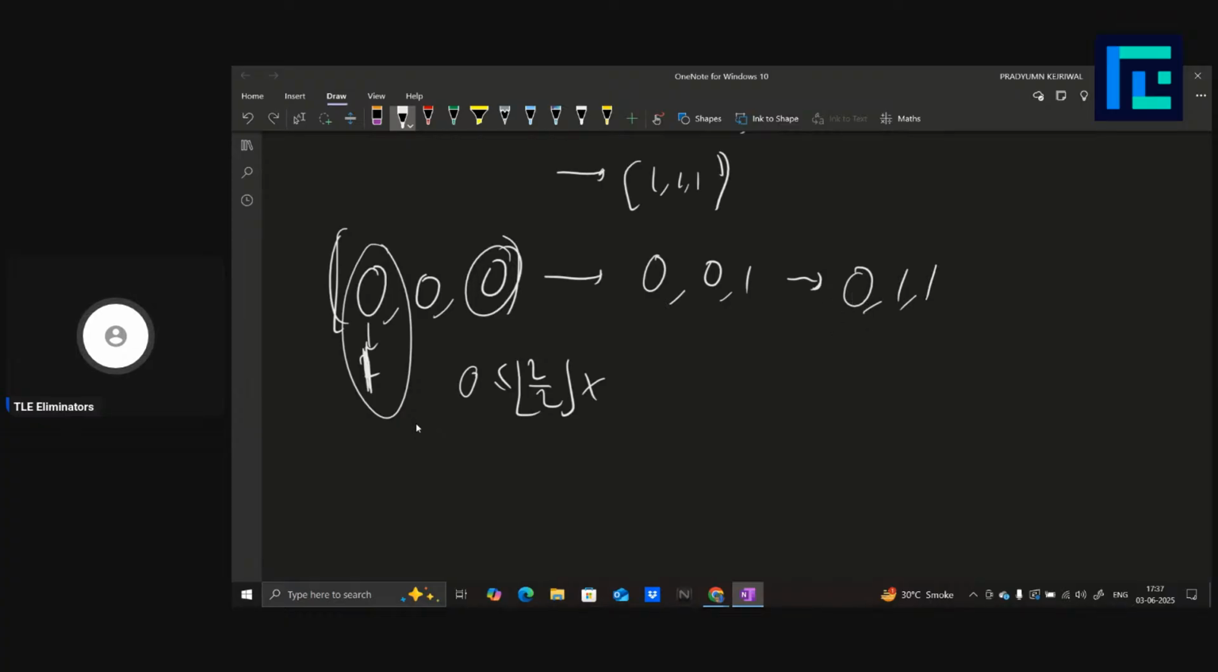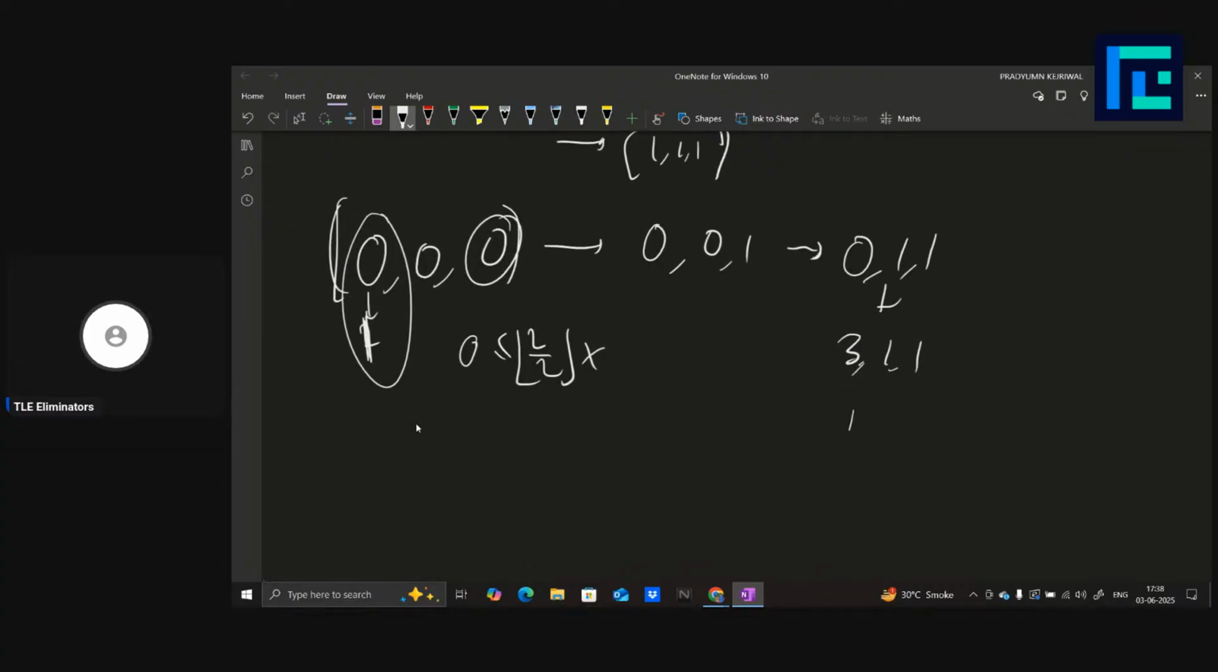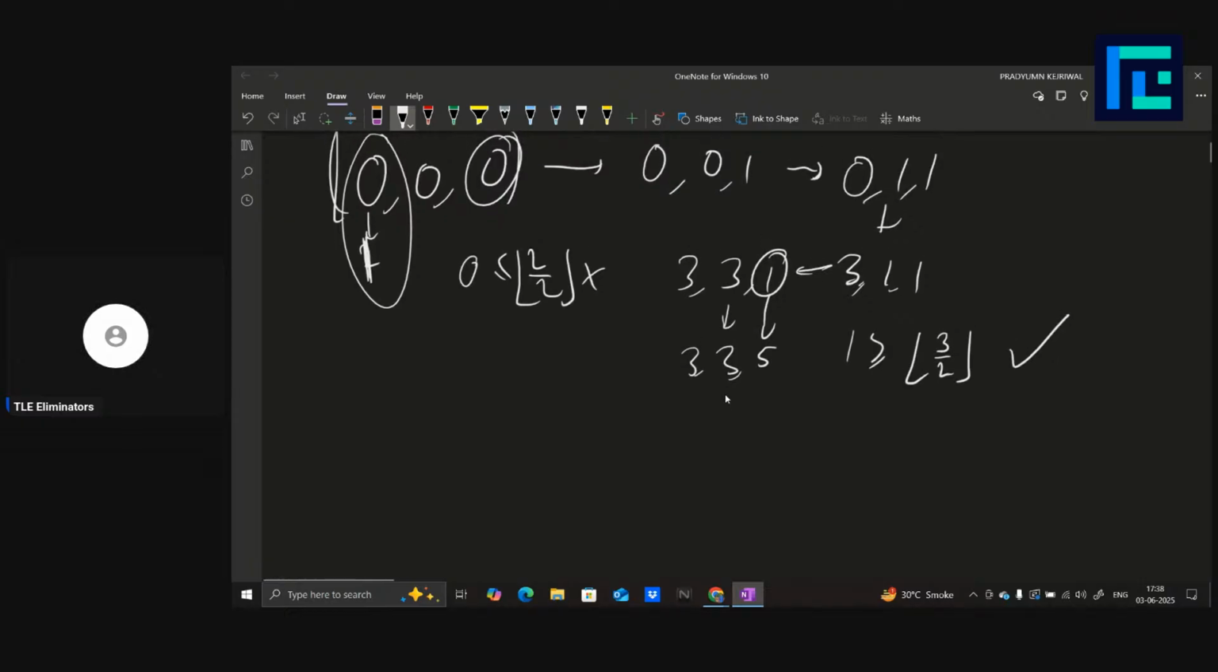So if I change this to 3, so 3 1 1, this is also fine. Why? Because this 1 greater than equal to 3 by 2 is also satisfied, right? So 3 1 1 is possible. Then what about this one? This one you can convert to 3 again, and then you make it 3 3 5. Then you change 1 to this 5, and then simply you do 5 3 5 and then 5 5 5. So you can see that 7 operations have been done here.